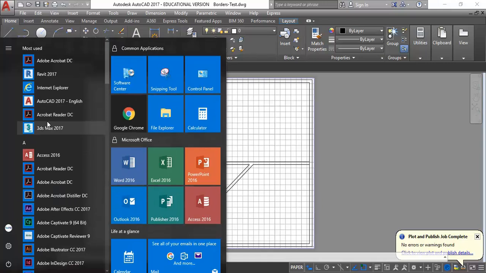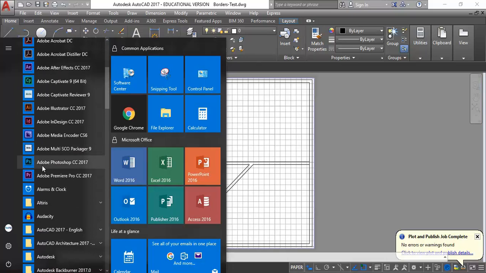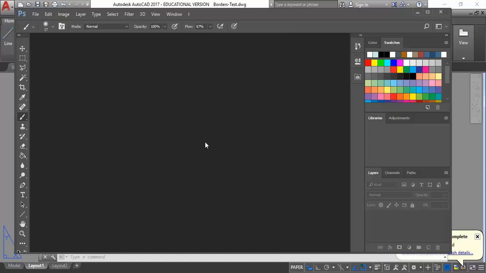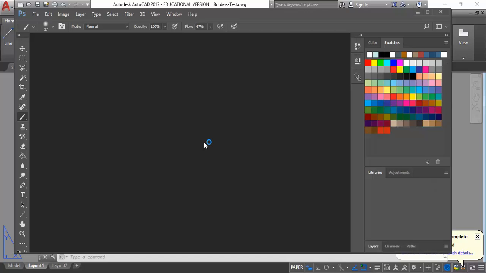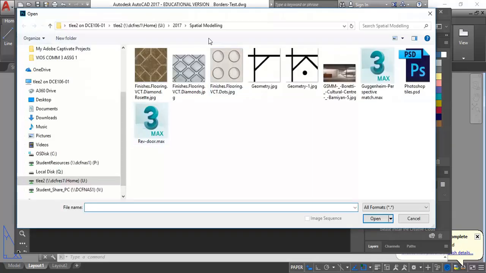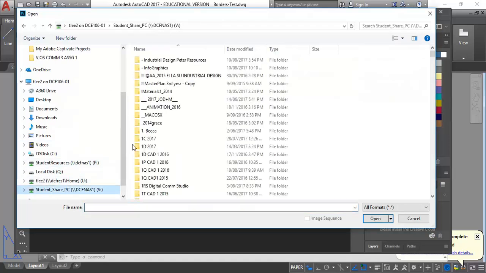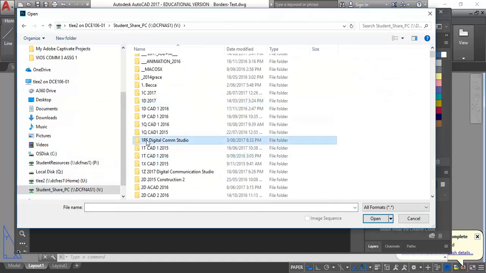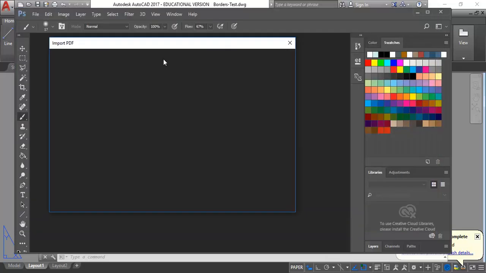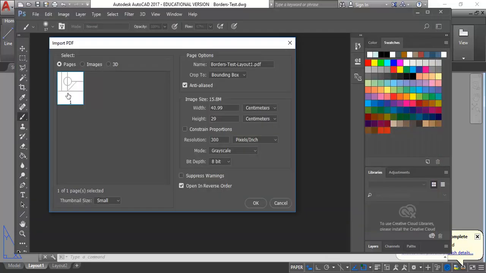So now I'm going to start Photoshop. So from the main menu, I can scroll down to find it. And then I can go and open. So on the file menu, choose Open. And again, browse to the same folder, OneOS Digital Com Studio, and again, into your own folder. You should be able to find that PDF file. Double click to open it.